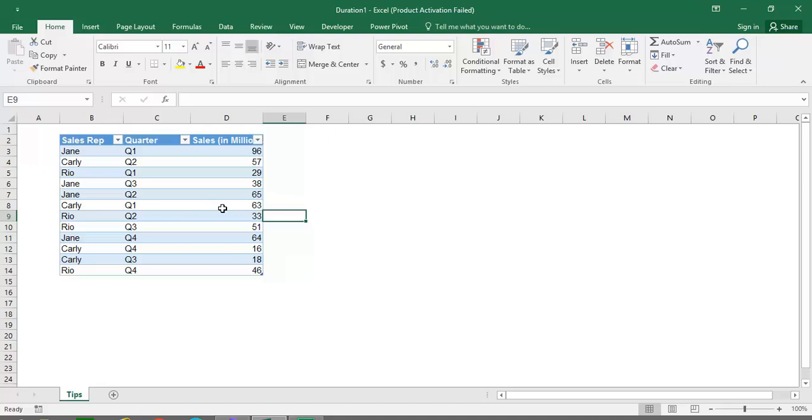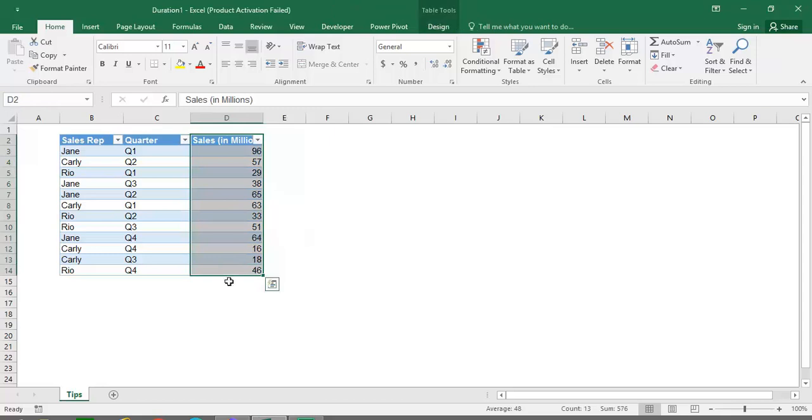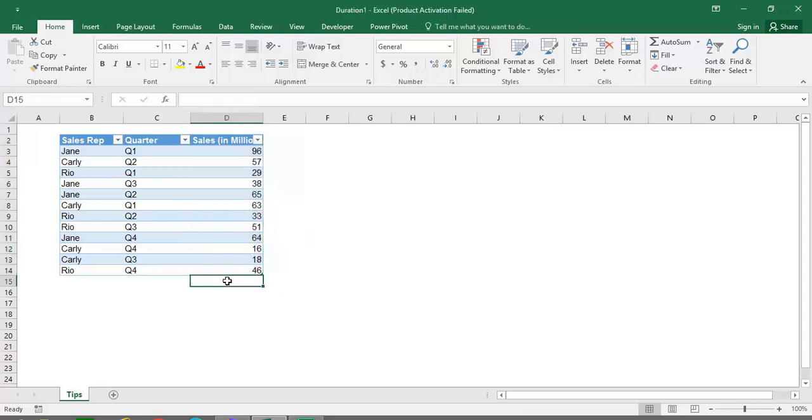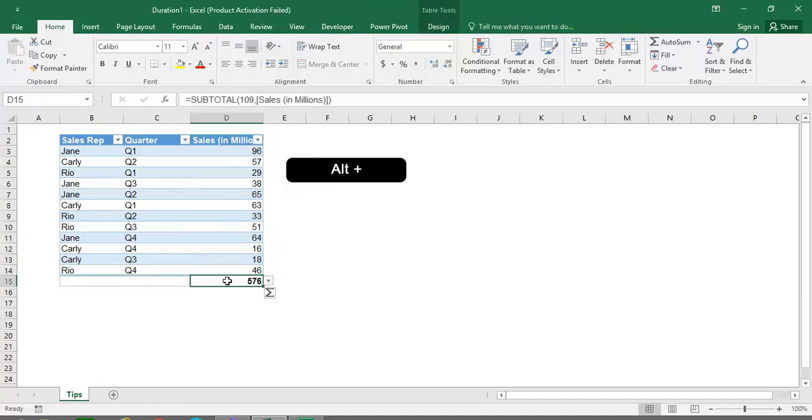Now, as a next step, what I need to do is find a sum of this particular range, which is for my sales. All I'll do is click on the cell over here where I need to find the sum. I'm going to press Alt and then the plus key. What it will do is find a sum for me, calculate the subtotal for me actually.